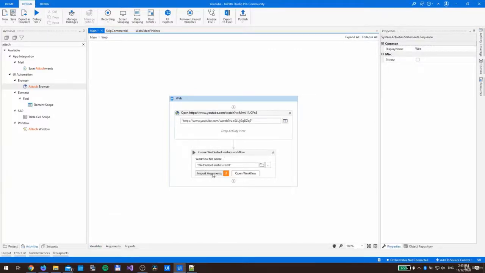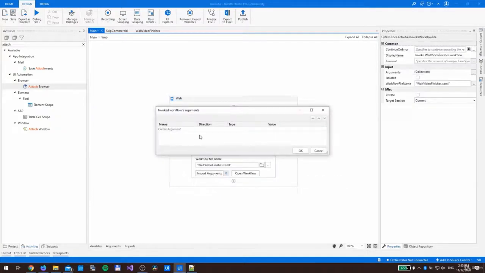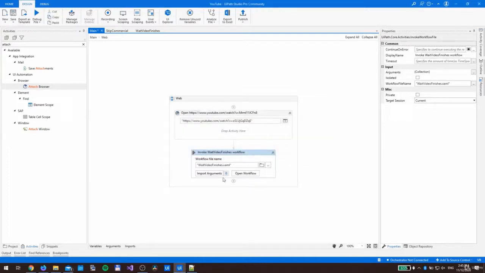Now I have deleted these two variables. That's why I have a warning. I'm going to click on the import warning, click on the import arguments. UiPath sees right now that I don't have any arguments. Now this error message disappears. Control save. So what's the flow now?